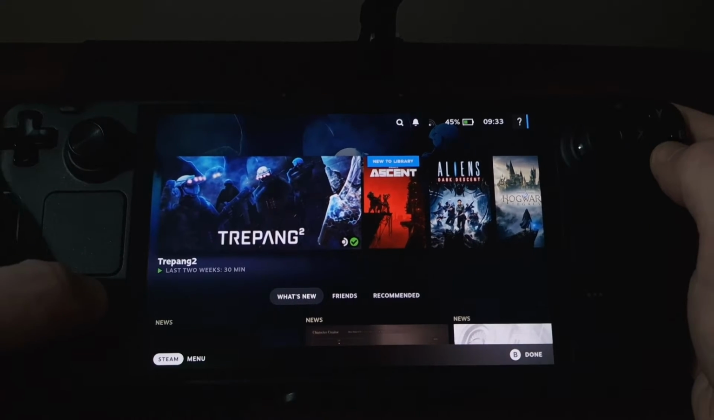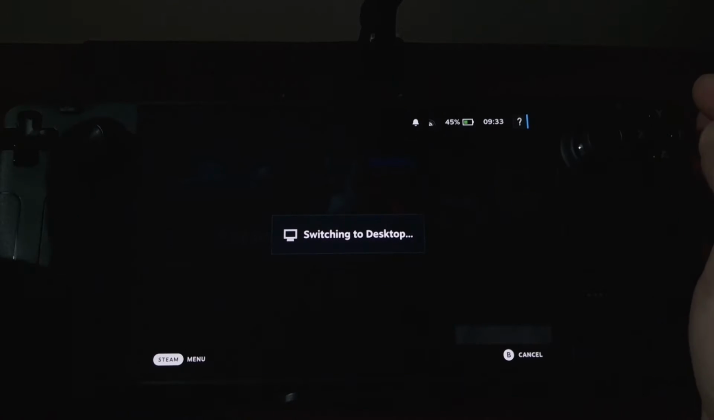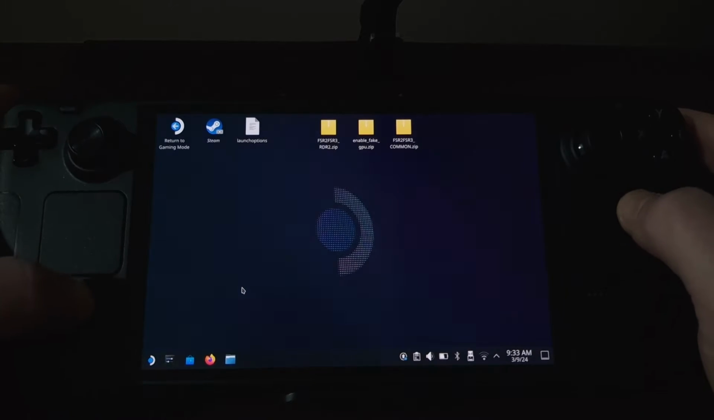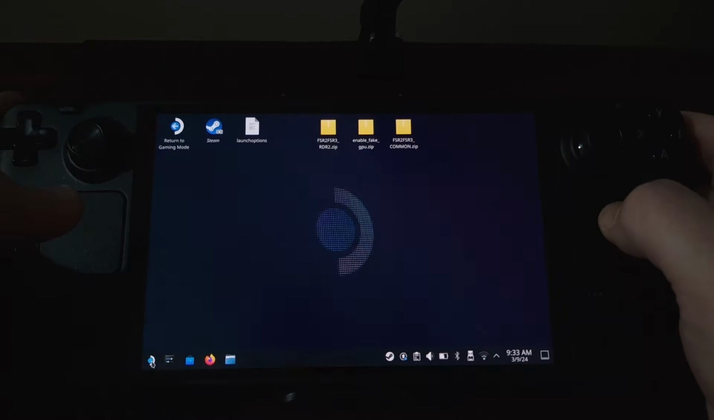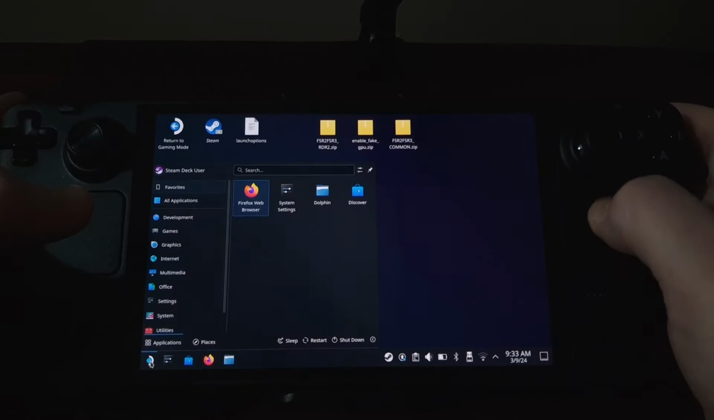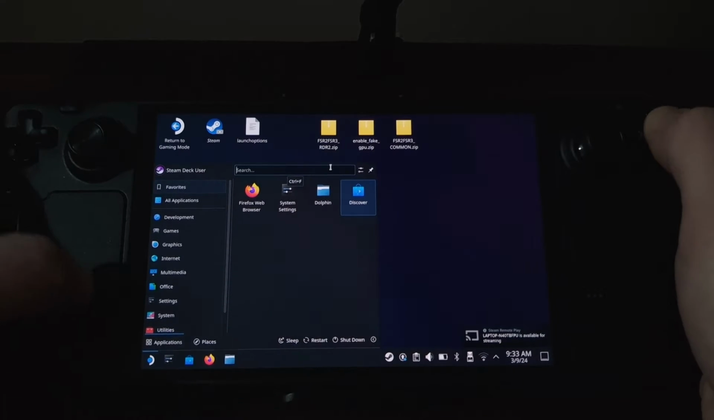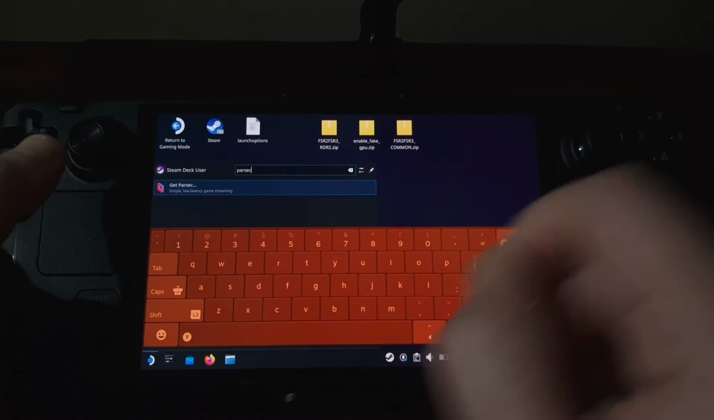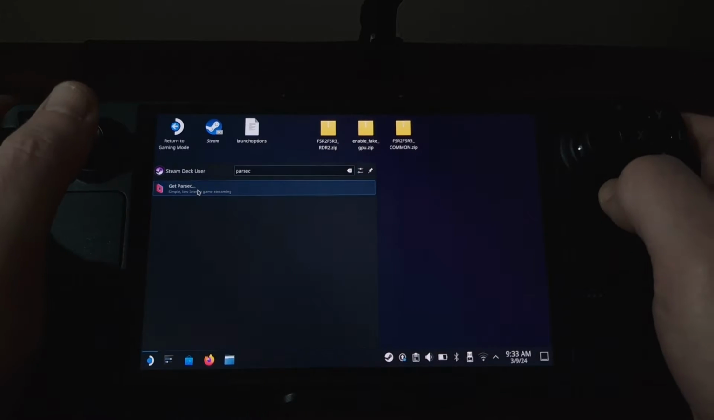So first off we're just going to go and enter desktop mode. If you bear with me a second while we load up the desktop. So here we are in desktop mode and we're just going to go on to the application launcher and click on that. And if we go up to the search bar here and type in Parsec, you'll see we get an option for Get Parsec. So let's minimize the keyboard and I'm just going to select this and click it.